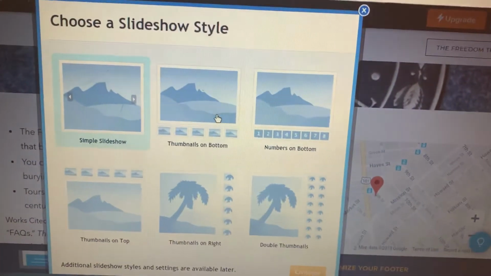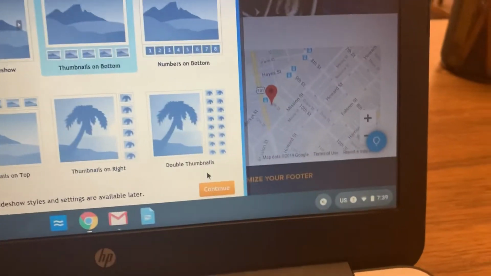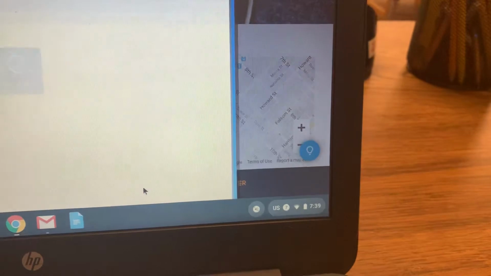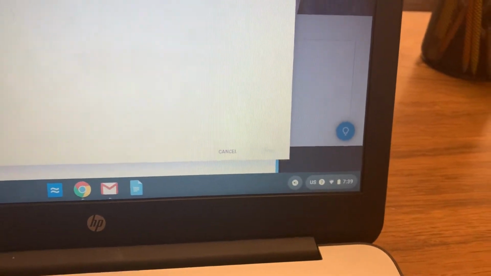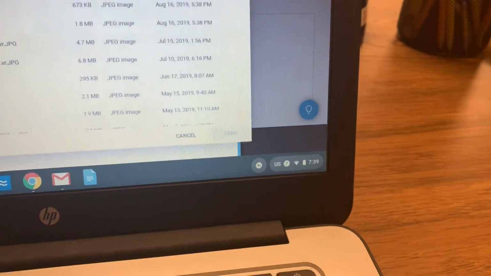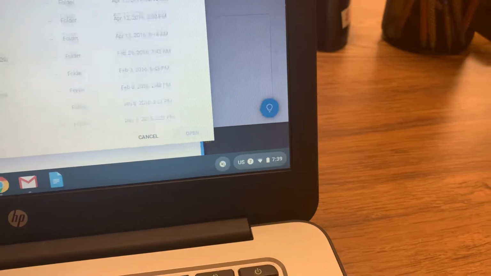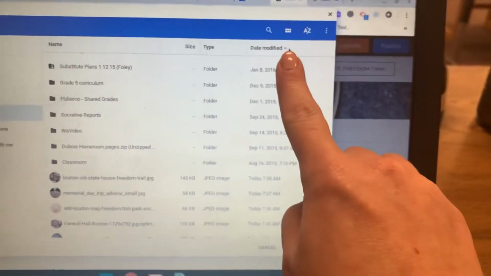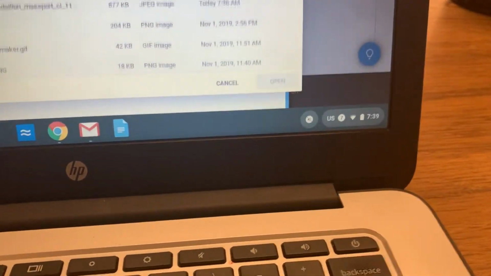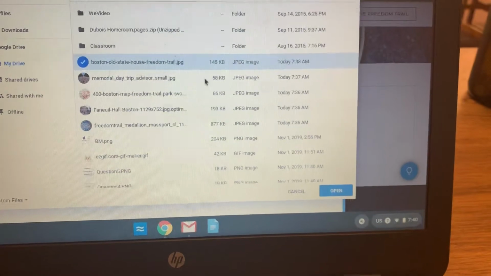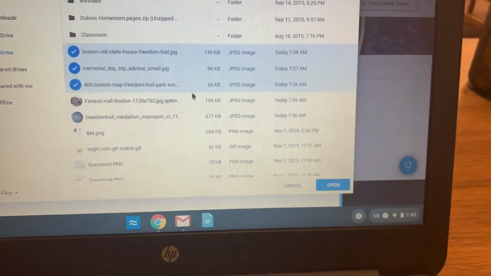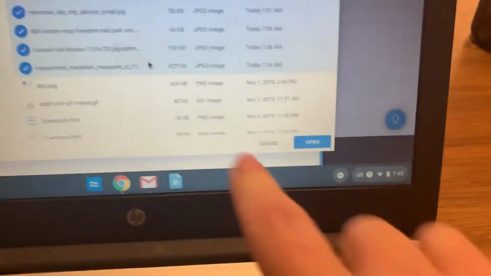Then choose a slideshow style and click on continue. Then from here, click on upload photos from your computer, click on Google Drive, and then it should come up with the photos that you just saved. If it doesn't, click on date modified, and it puts everything in the order that you've saved it in. I happen to have my five pictures right here. Hold the control key while you click on those pictures, which allows you to select multiple pictures at a time. Click on all five and then click on open.